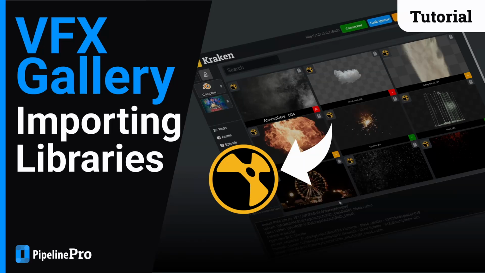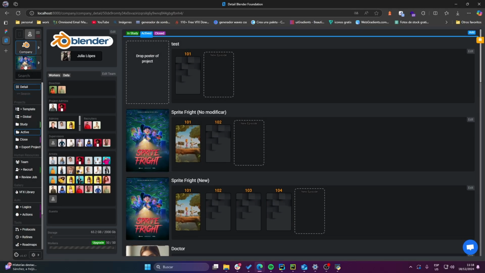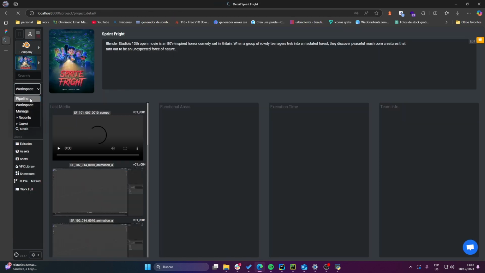Hi there! Welcome to this tutorial on how to import libraries into the VFX Gallery. First, we need to make sure our path is properly set up.